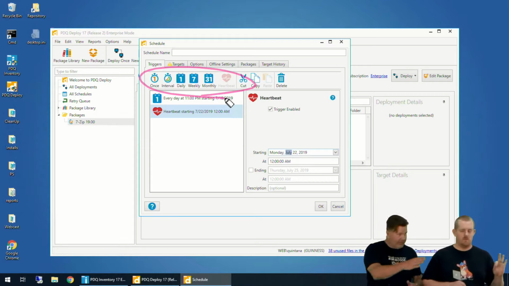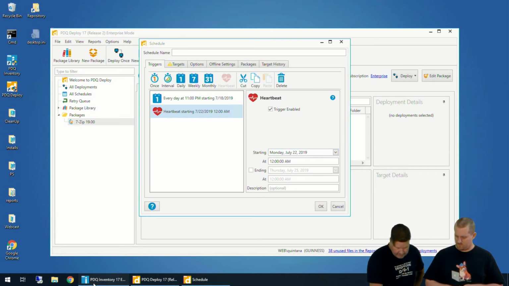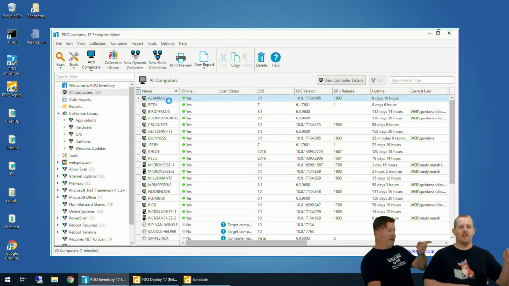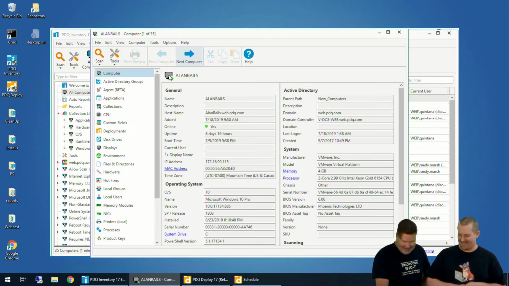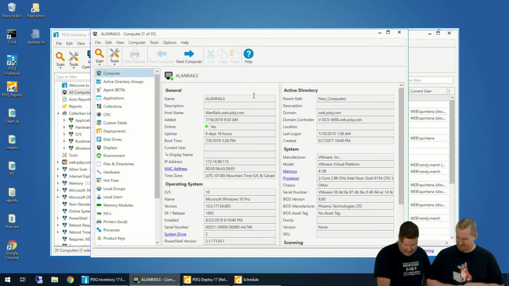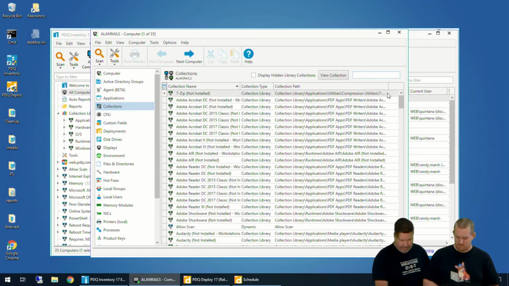Okay. Sorry, man. I think this page was added in Inventory 16, but if you open a computer... I hit the wrong mute button. I opened a computer. Colby, walk me through this, man. Now go to the collections page, and then in the search box, type in old.